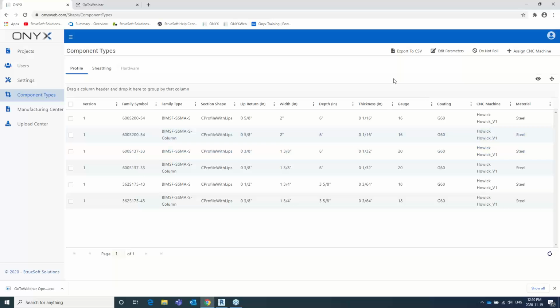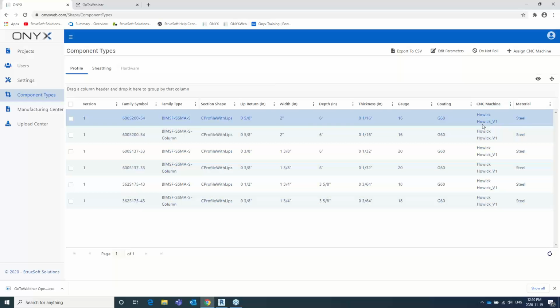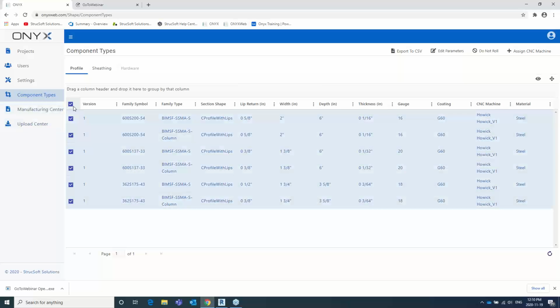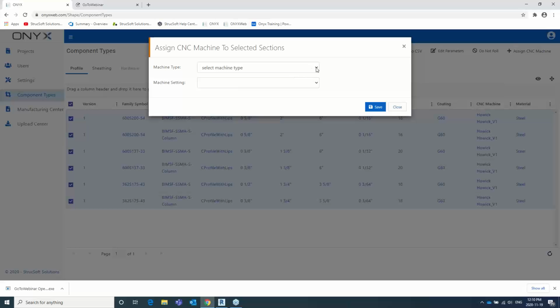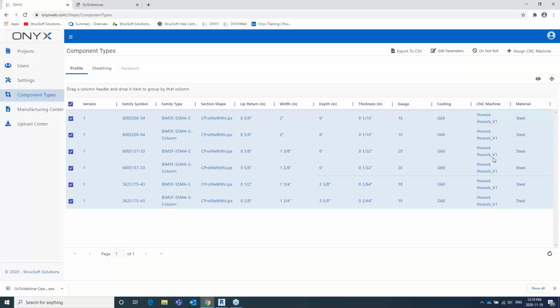So from inside of here, we've got a couple options. You can create some output files directly to CSV. You can assign the CNC machine, which is what I'm going to do right now. I already have Howick V1, but again, if you wanted to select all, and then assign a machine, you would get your different machine types that are available to your account. So for example, I pick Howick again, and then I'll see that new machine setting that I created. So now that these are assigned, I'm good with this.